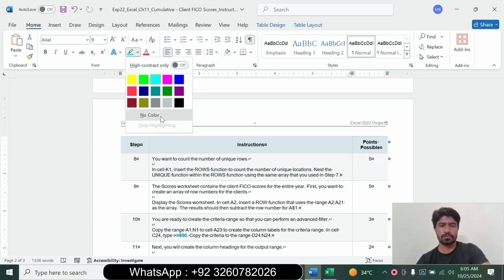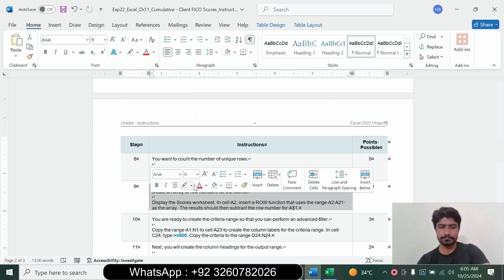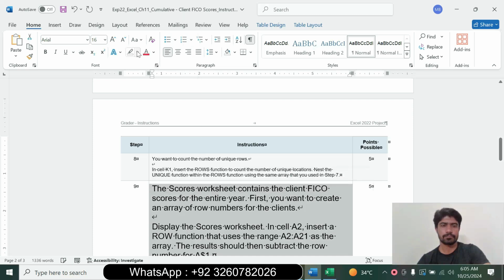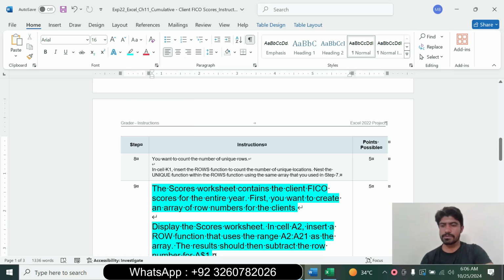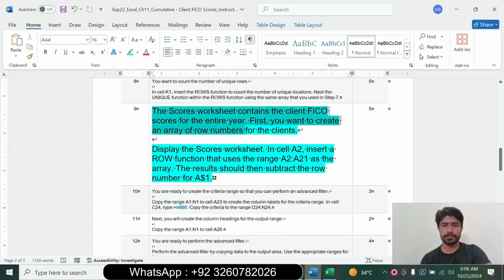We can move to question number 9. The score worksheet contains the client FICO score for the entire year. First, you want to create an array of row numbers and display the score worksheet. Go to the score worksheet. In cell A2, insert the ROW function that uses the range A2 to A21 as the array. The result should then subtract the row number of A1.